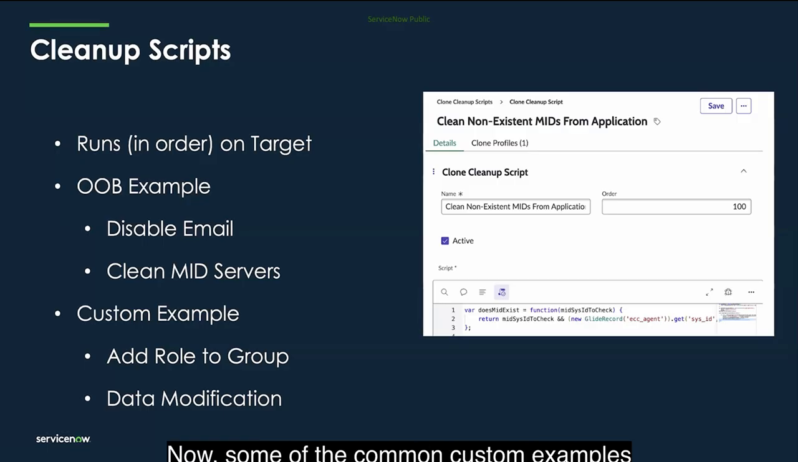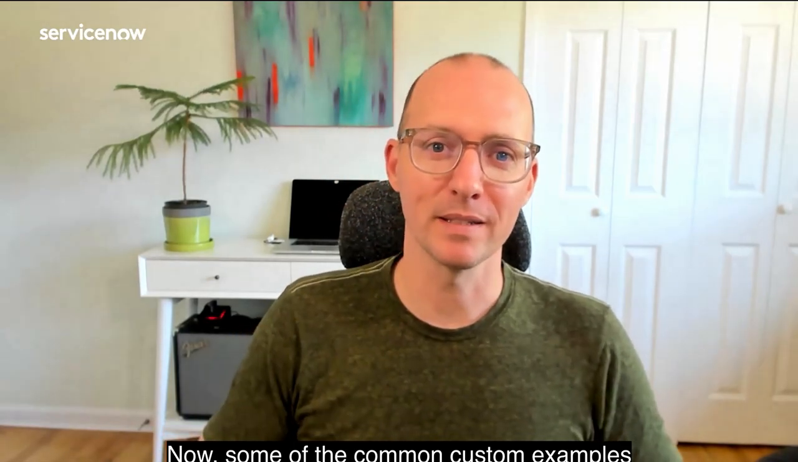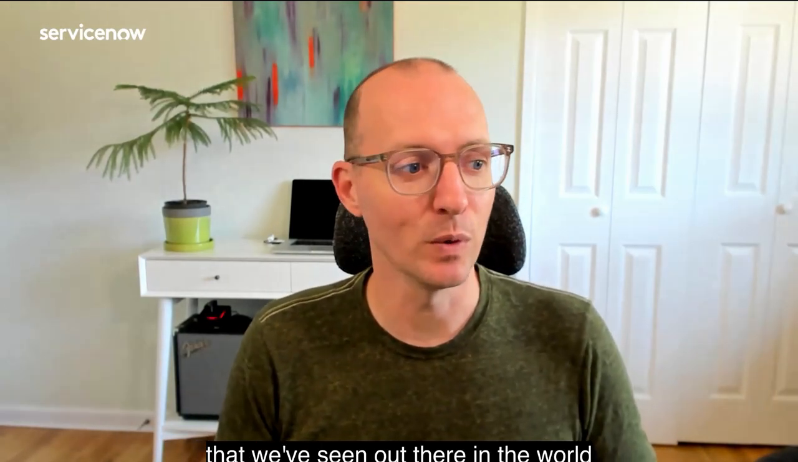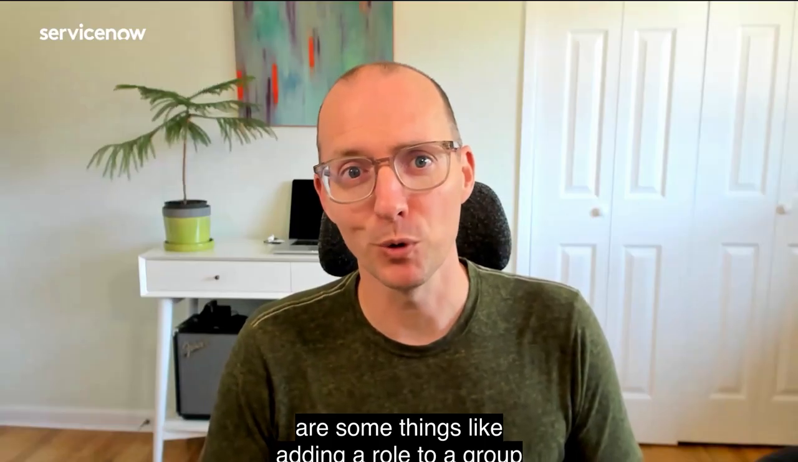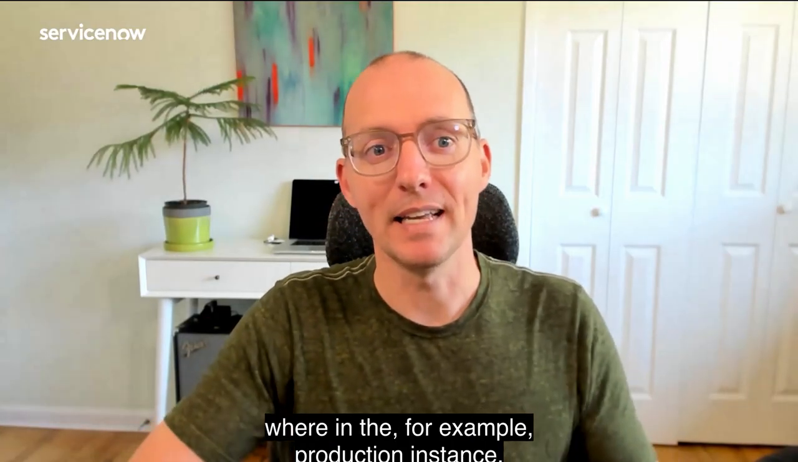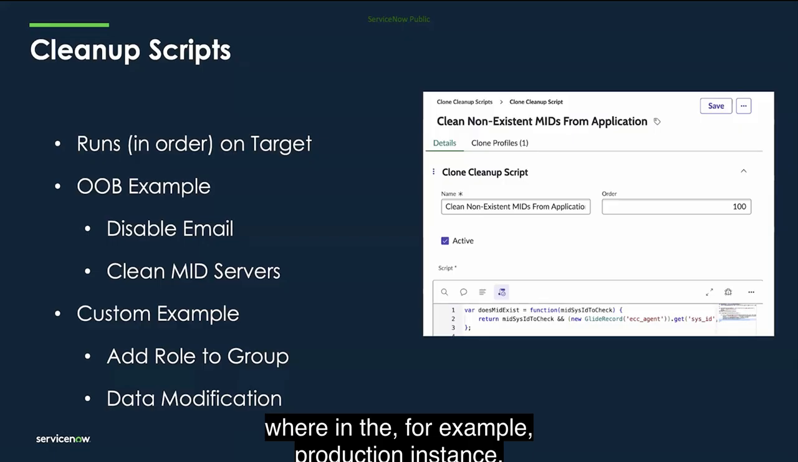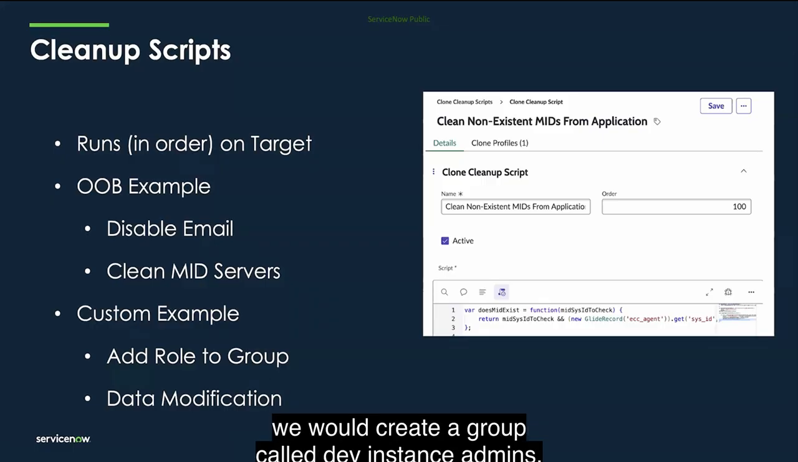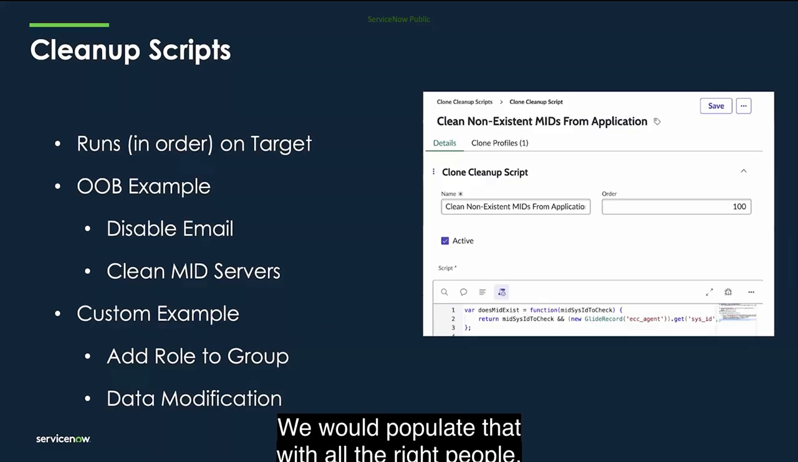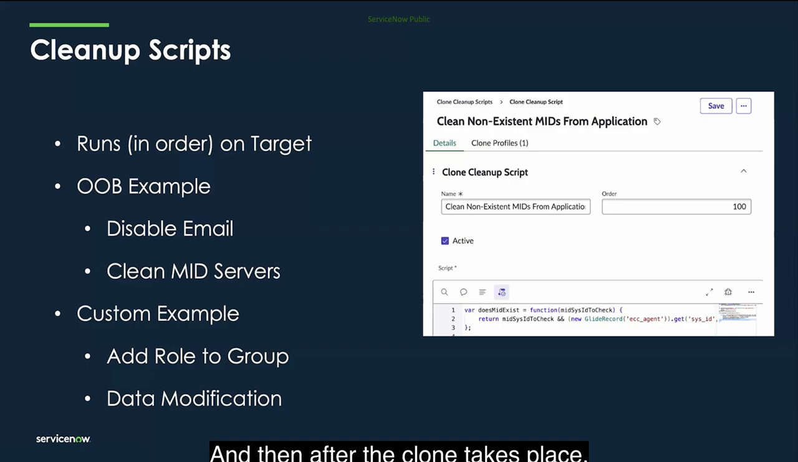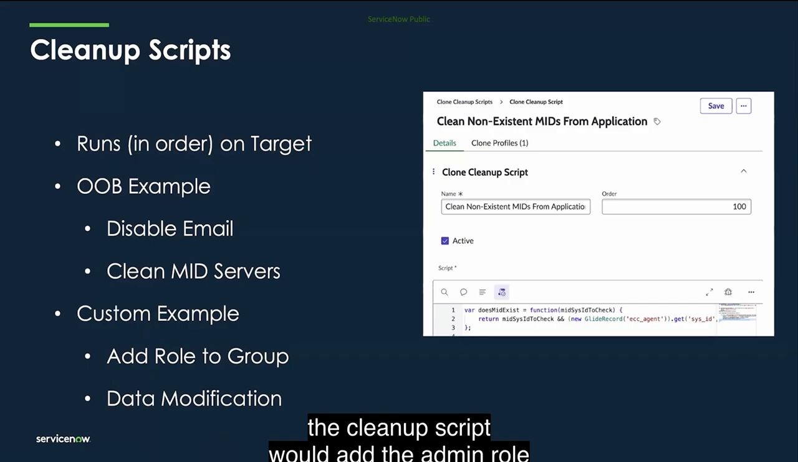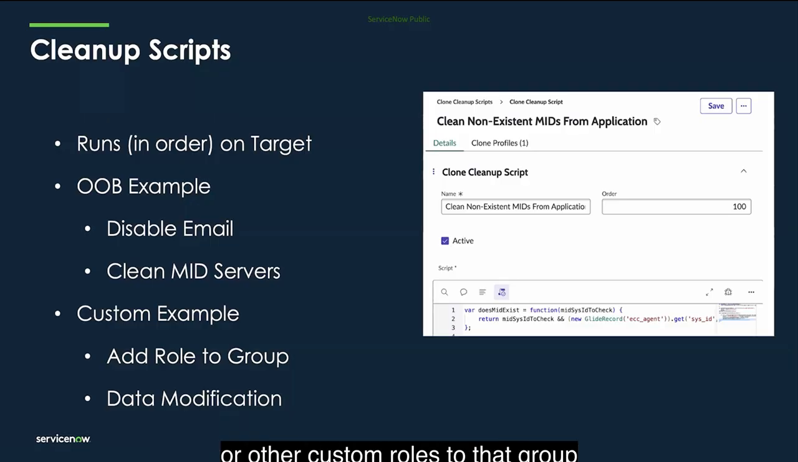Now, some of the common custom examples that we've seen out there in the world are things like adding a role to a group. For example, in the production instance, we would create a group called dev instance admins. We would populate that with all the right people. And then after the clone takes place, the cleanup script would add the admin role or other custom roles to that group, saving the administrator a step to remember to do after every clone.